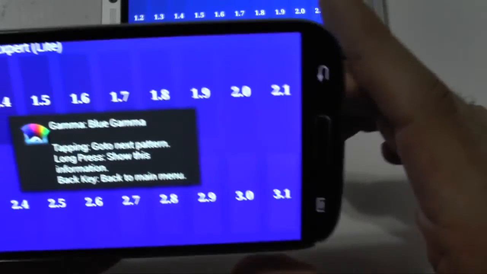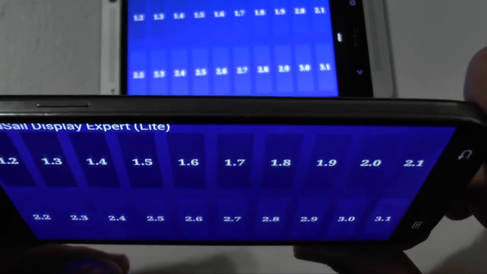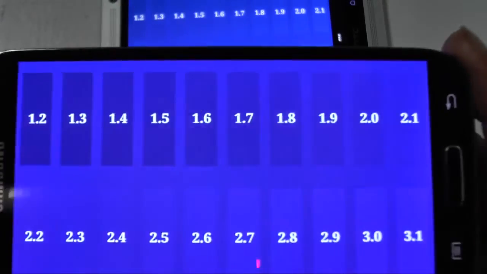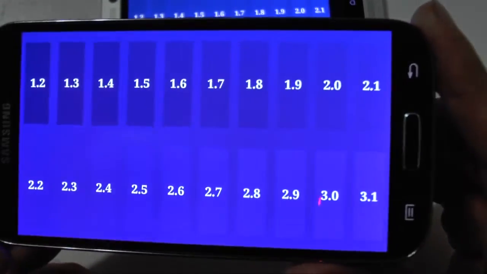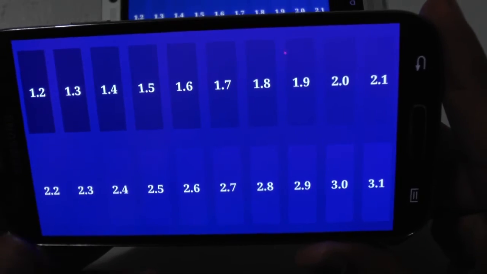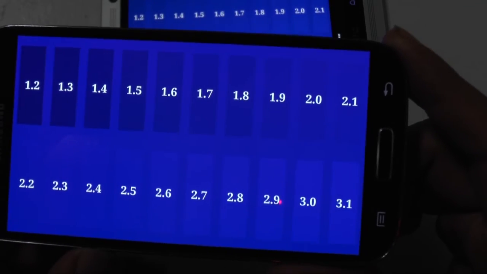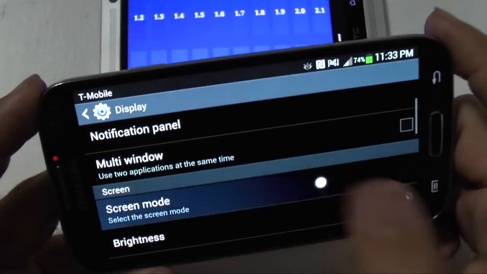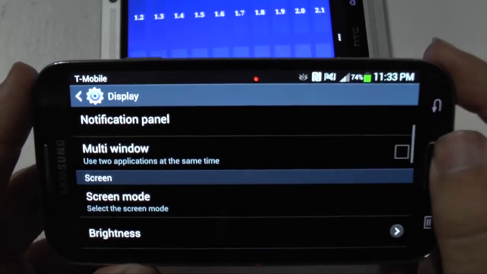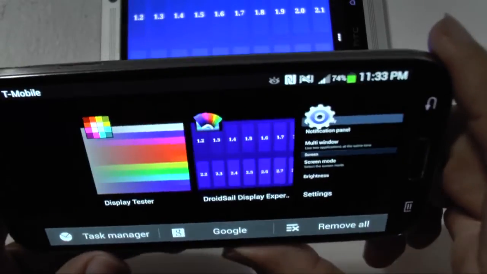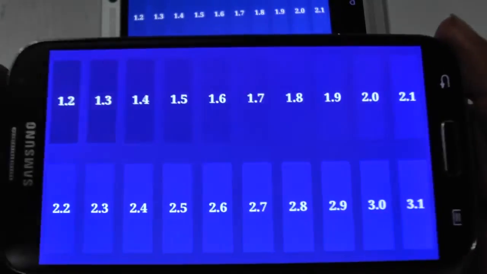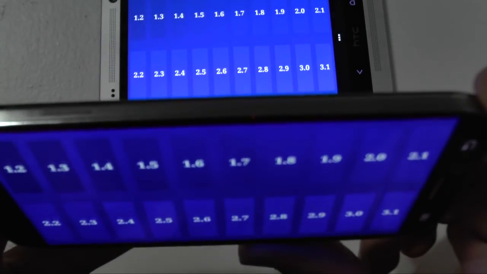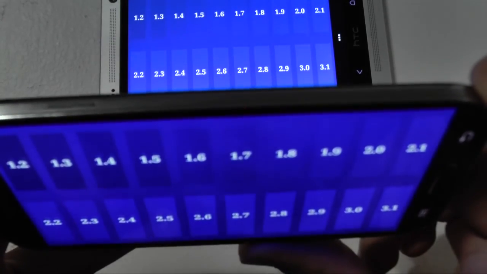And now blues. Alright, so with the Samsung, the top row is pretty distinguishable all the way to 2.1. And for the bottom row, I can't make out 2.2 to 2.5. However, if we flip that around back to dynamic, see how it goes. Now the bottom row I can make out entirely, and the top row I can make out with the exception of 1.8 and 1.9.